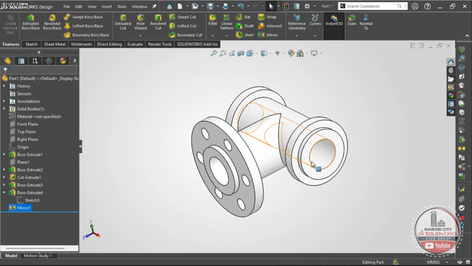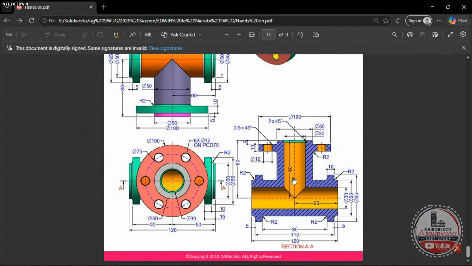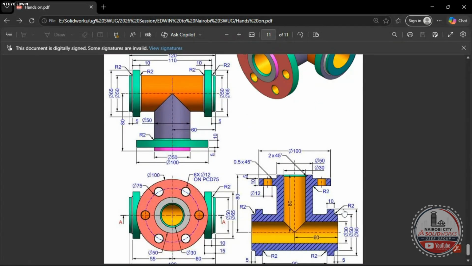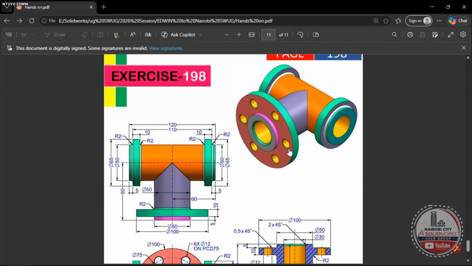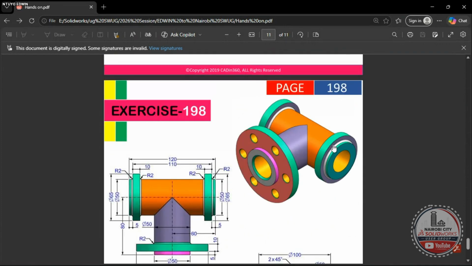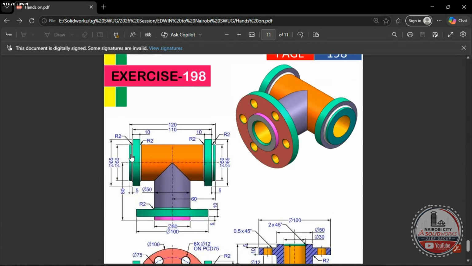So you find that now everything seems to be there, but you are not yet there. There are some hidden features that we have not added. For example, there is the fillet. There are some fillets of 2 millimeters. If you look clearly at this section, we have fillets of 2 millimeters. Also when you come to the isometric, they are being reflected, and also on the top plane, top view, they are being reflected. So we are going to add the 2 millimeters.